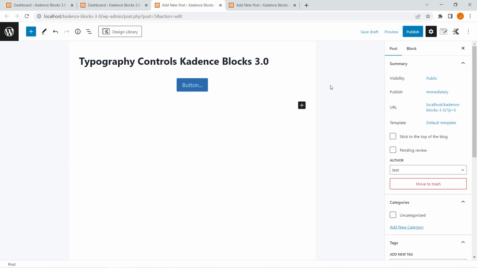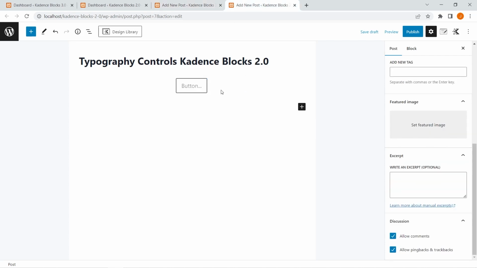Now to show you this change, what I have done is, again, I have the advanced button blocks in both Kadence Blocks 3.0, which is this, and Kadence Blocks 2.0, which is this.